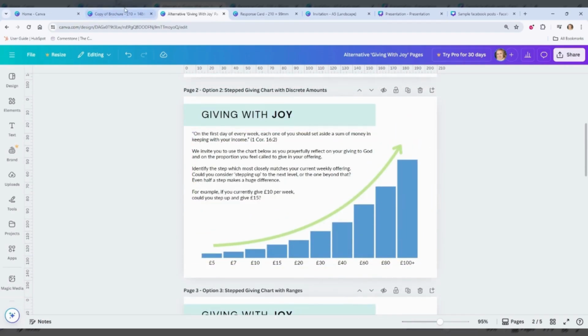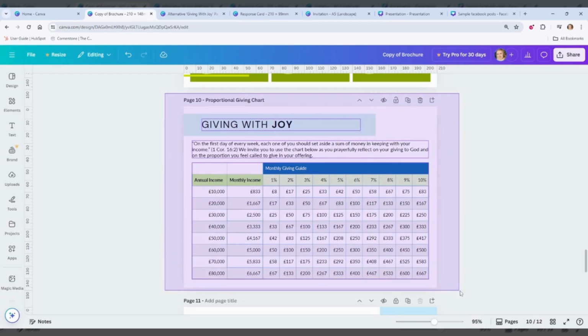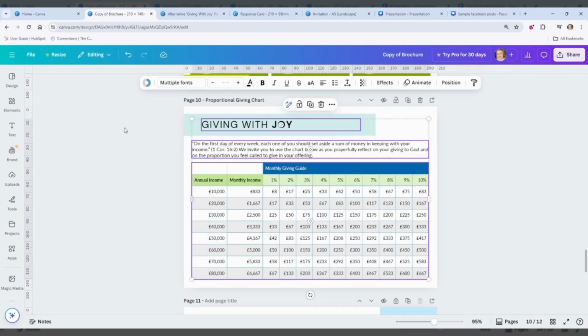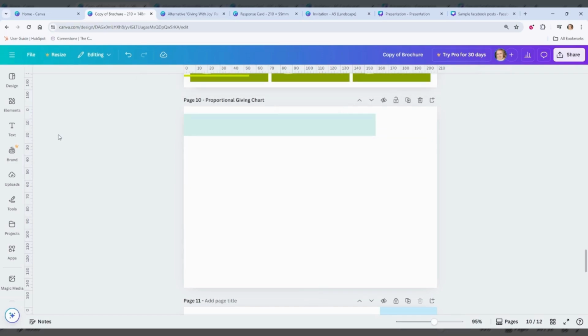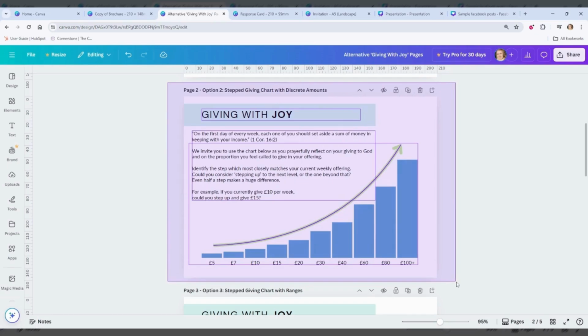So let's say that I'm okay with the proportional giving chart, but actually I really want to use this step-up chart. So all I have to do is go over here and drag my cursor to cover the whole of this page. That will select everything on it, hit delete. And that didn't want to delete with the rest, so we'll just manually delete it.